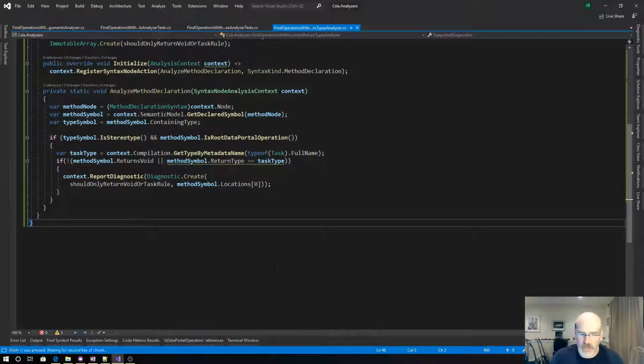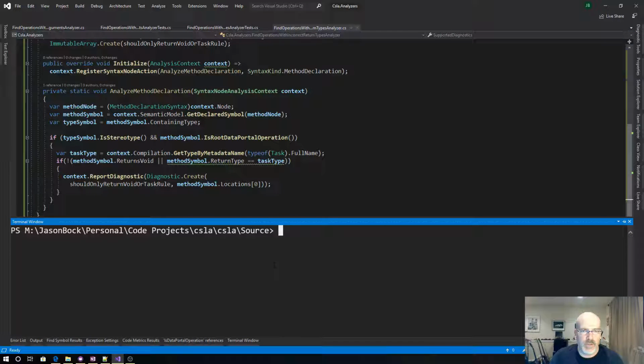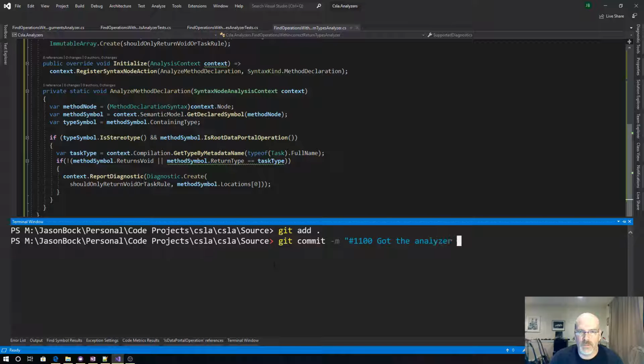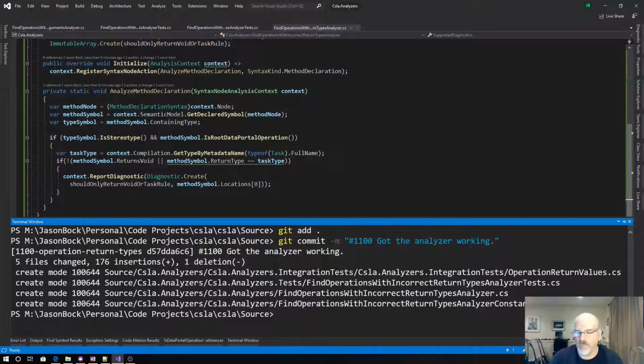So let's go into my handy dandy little whack terminal. Let's say git add. And now we're going to say git commit. And then I always, this is 1100. Analyzer working. Yay. All right.